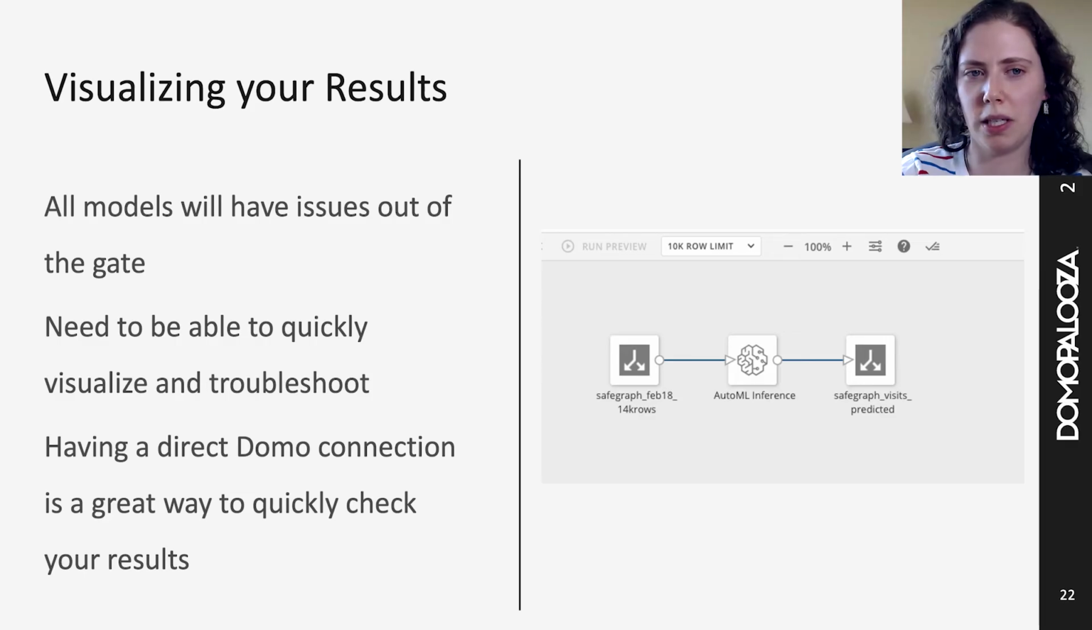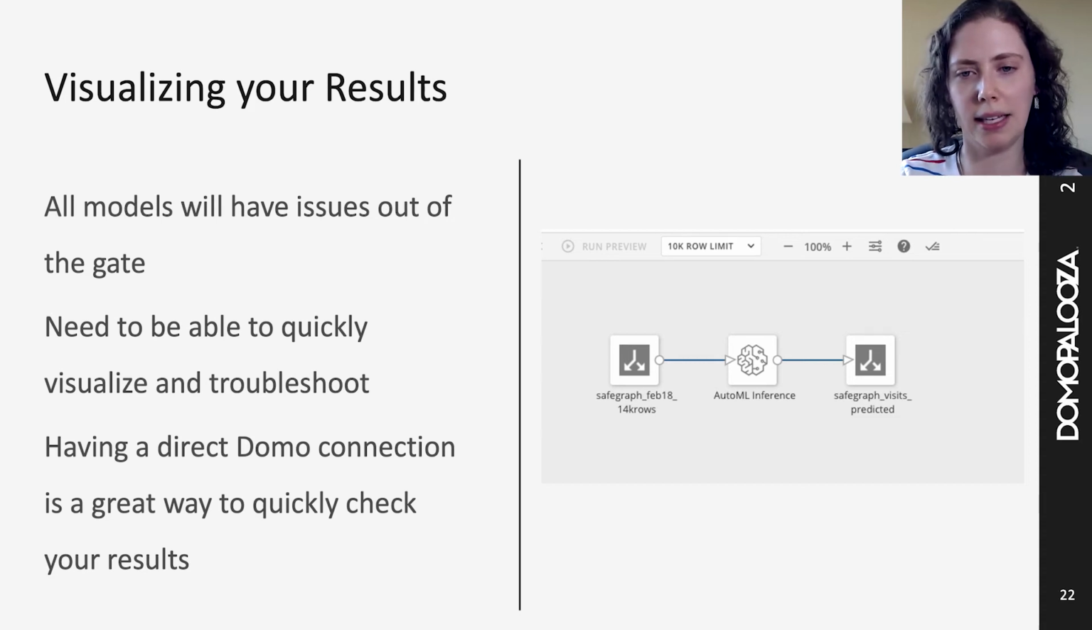So then you'll want to run your model and use the Domo platform to model and visualize your results. Domo becomes a really great one-stop shop for being able to deploy your model, run against your data, and then say, hey, were my results valid? Are they close? Are they biased? That sort of thing. And it's really important to be able to check this quickly, to be able to go back and troubleshoot as needed.